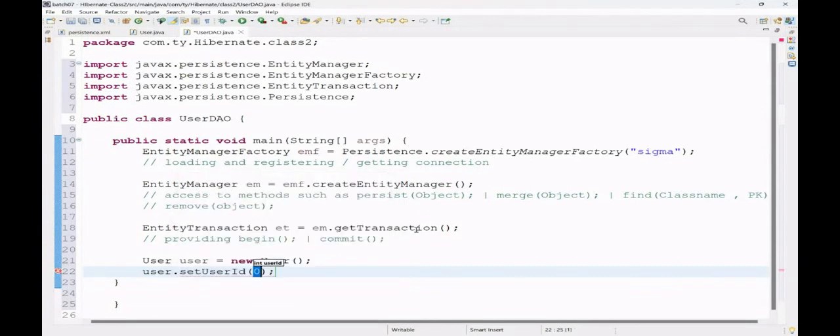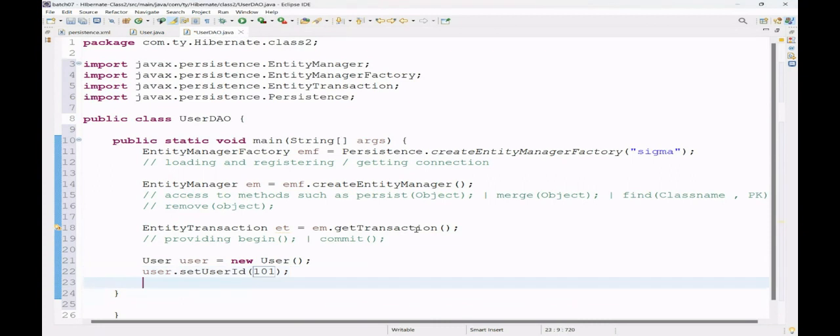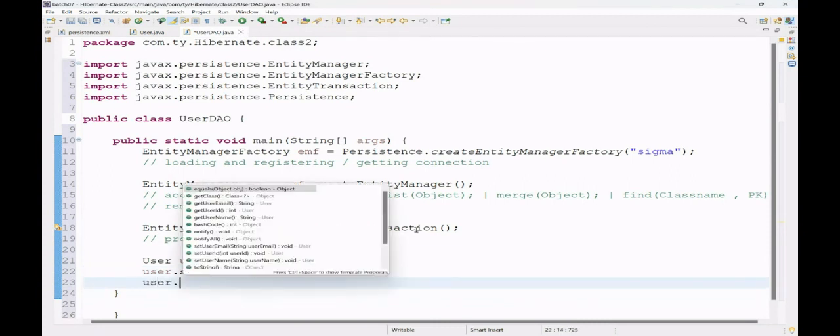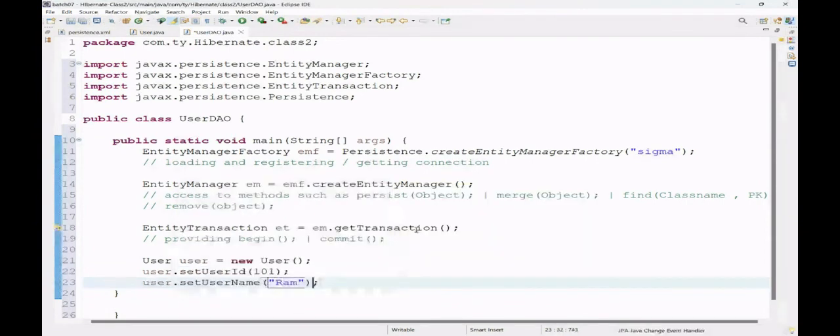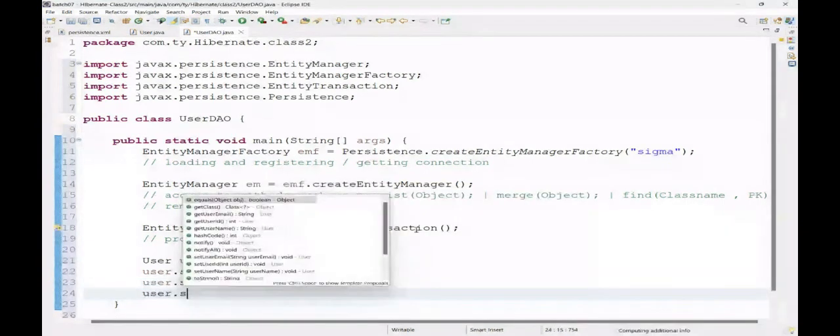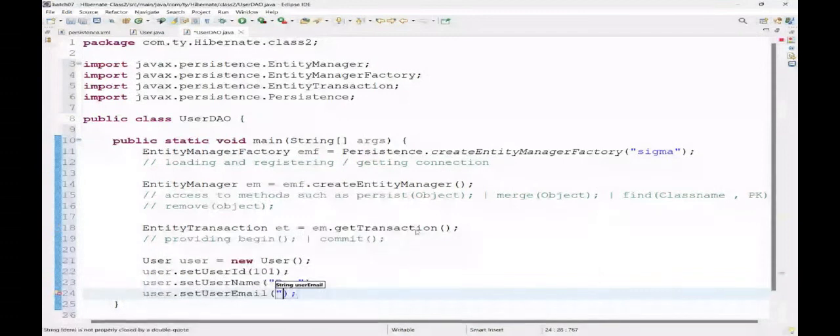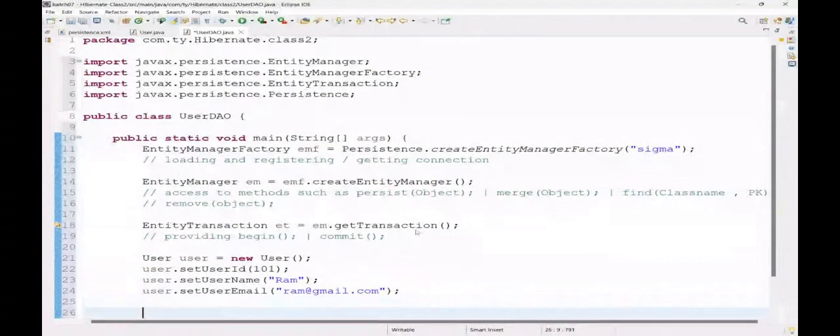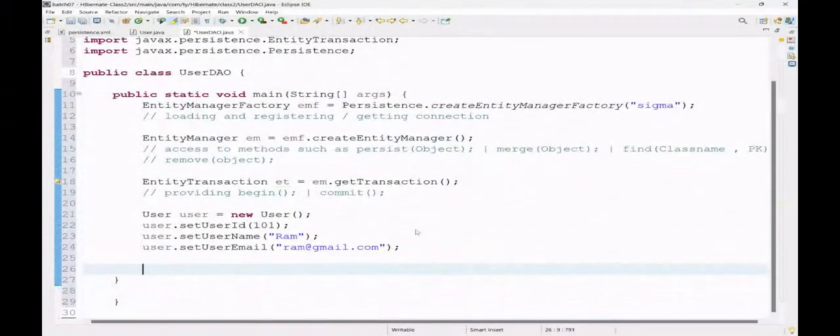user.setId. You know how to use get and set methods. I'm setting the id as 101 here, and user.setName as Ram. Okay, user.setEmail, I'll just say ram@gmail.com. Now I have set every value to my object. Now I just have to save this object into my database. So what should I do?